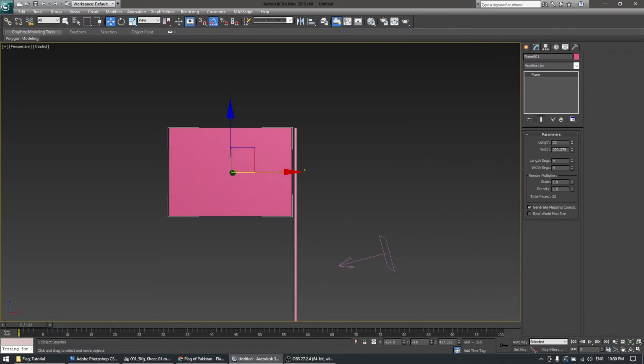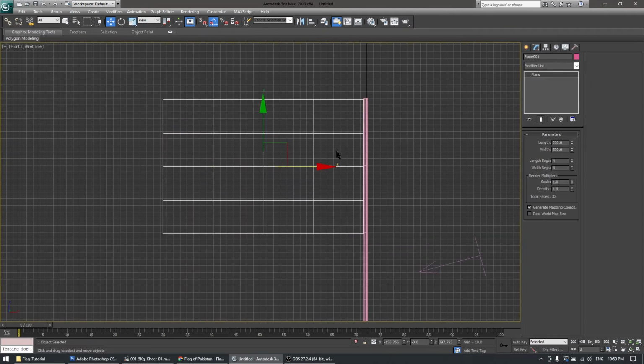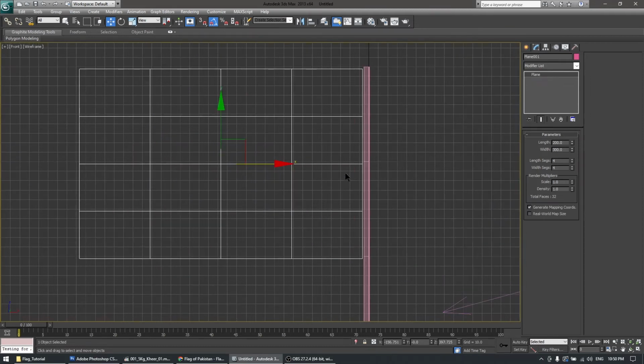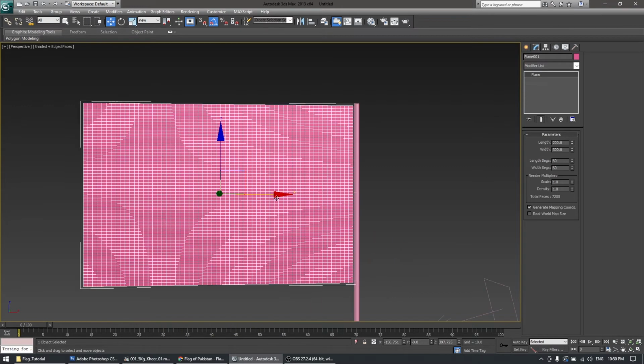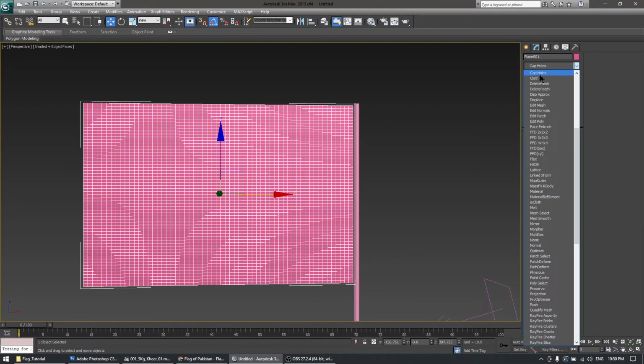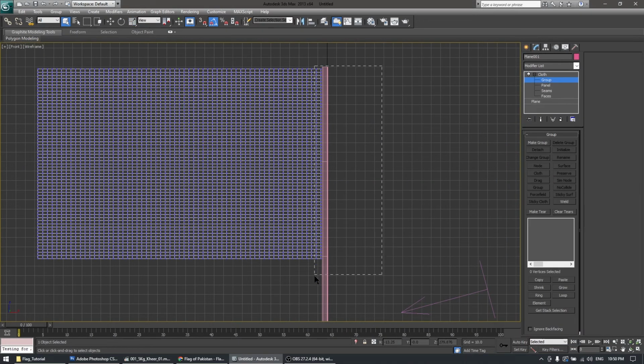Let's start with the value of 200 and 300. Okay, and with this plane I need to show you the actual difference between the two methods. Let's give it the segments of 60 and 60. Okay, and then apply the cloth modifier to this plane. The same method will be used.